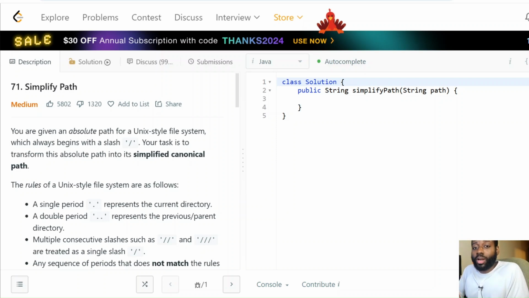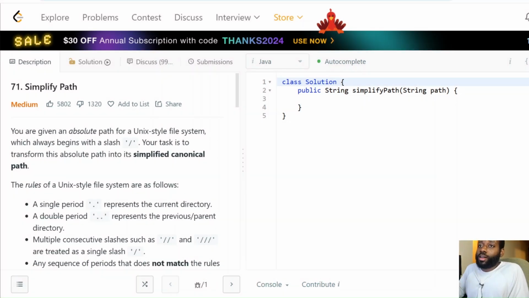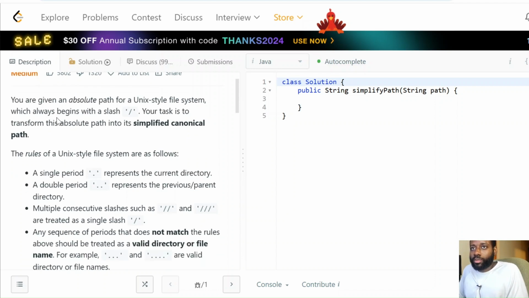Today we have a very good problem for you guys called simplified paths. This is a very good problem, so make sure to pay close attention to the problem statement. You're given an absolute path for a Unix style file system, which always begins with a slash. Your task is to transform this absolute path into its simplified canonical path.